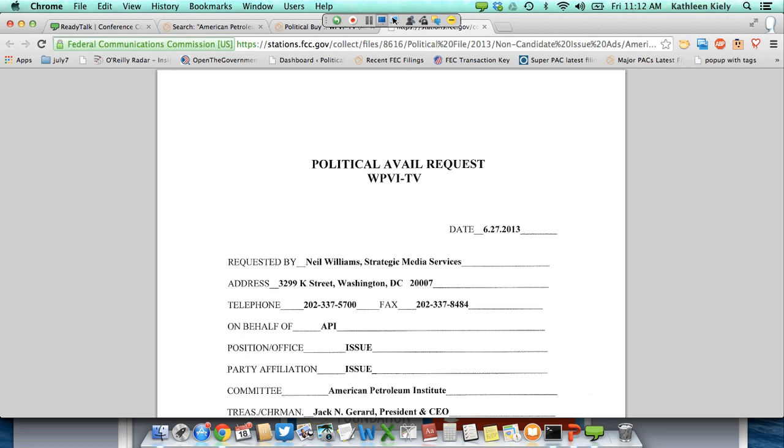This document is a piece of paper that has to be filed by an advertiser. It's sometimes called the NAB form. NAB stands for National Association of Broadcasters, which has, in fact, created a form for its members to use for this purpose. And under federal law, anyone who buys a political ad must identify who is buying the ad, not just the buyer. The buyer is Neil Williams of Strategic Media Services. Are you all seeing this document, Political Avail Request?